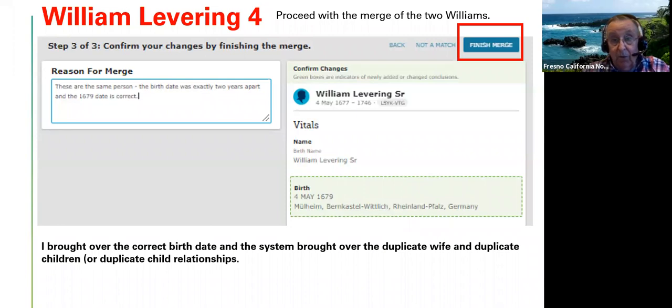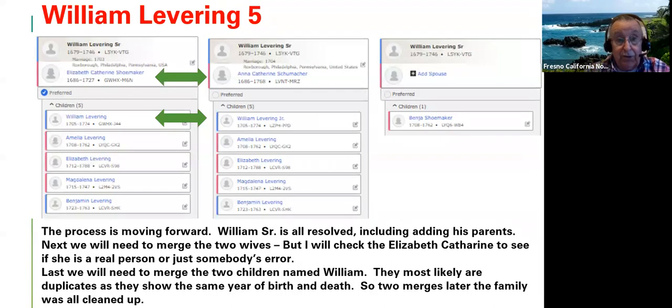So when it's time to do this merge, I can put in there that they're basically the same person. The birth date was exactly 2 years apart, and the 1679 year was the correct one. And that's why I brought it over, and you see it on the right-hand side with the dots around it, meaning that I had replaced what was in the right record with this information from the left record, from the duplicate. And then, of course, I had to go down through the family and bring people over that needed to be brought over. And when I'm finished, I click Finish Merge. And now it looks pretty good.